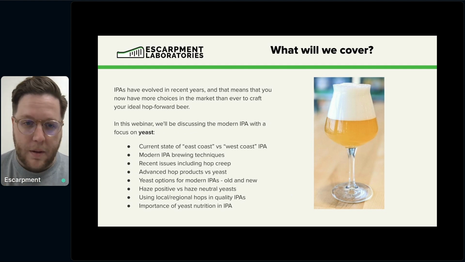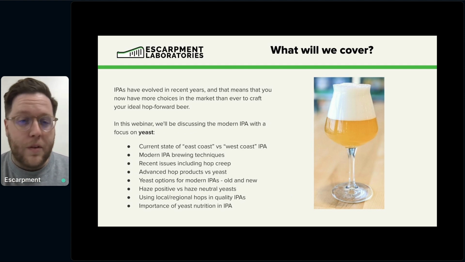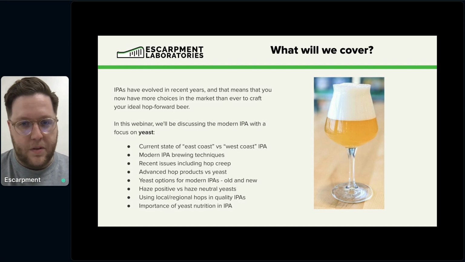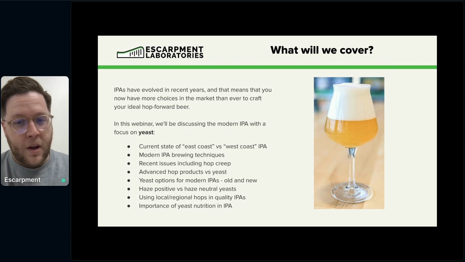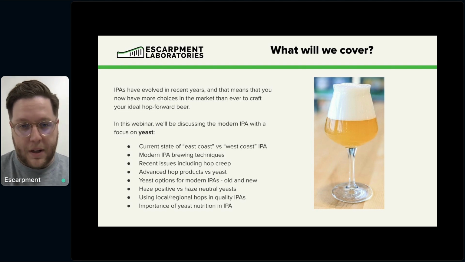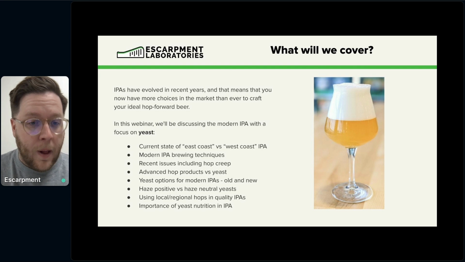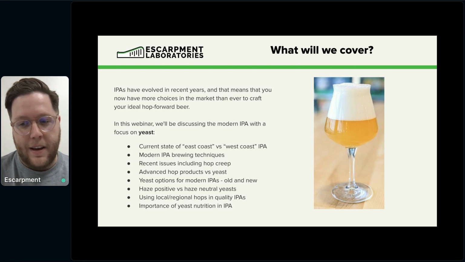So what are we talking about here? The Modern IPA. And the reason that I think this is timely is because IPAs have evolved. They keep evolving as a beer style. There's a lot of different types of IPAs. That now means that you have more choices than ever in the market to craft your own ideal hop-forward beer. You also have a lot of competition. If you're a professional brewer, a lot of other people are making and selling IPAs, and yours needs to stand out.